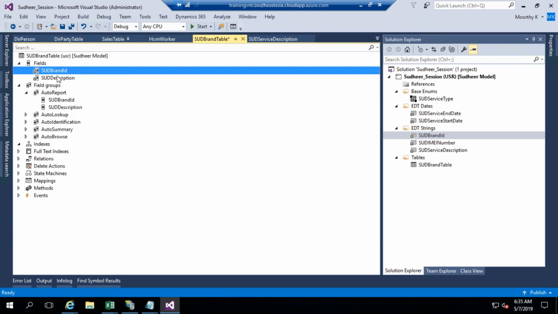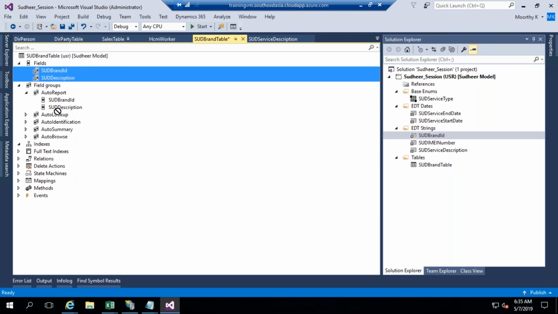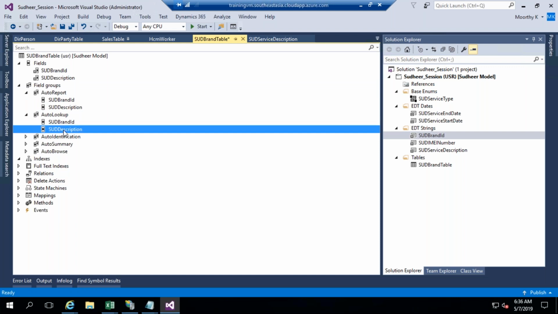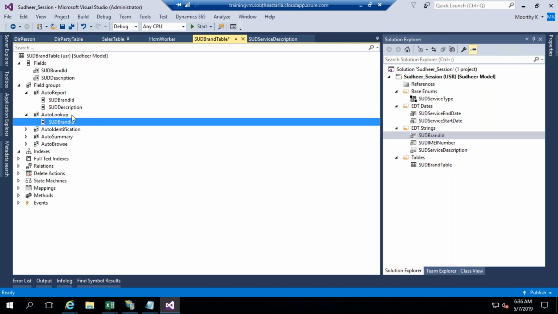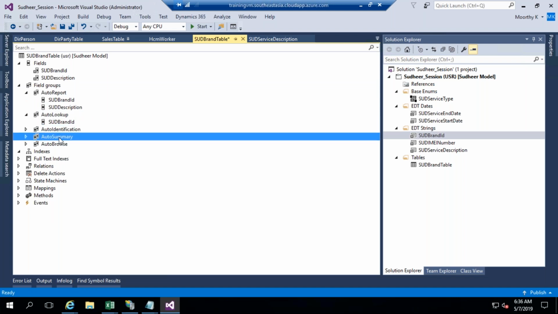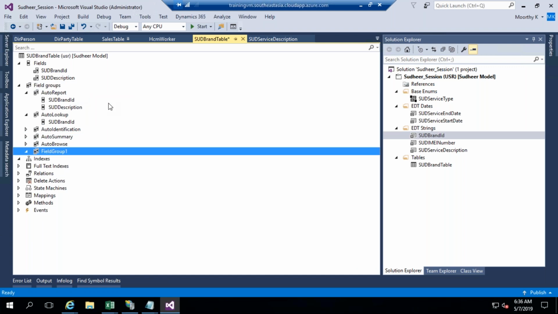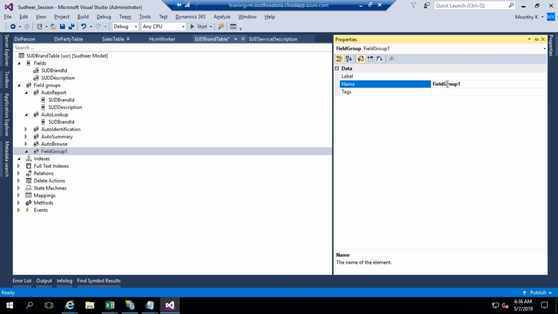And brand id and brand description, lookup. So wherever we create a table relation and we do a lookup, what are the fields that should be available in the table lookup? If you say, I'll delete this description and I'll show only brand id, I can do that also. There are also auto identification, summary and browse standard field groups, you can use these. And if you want to group something, you can create your own grouping also.